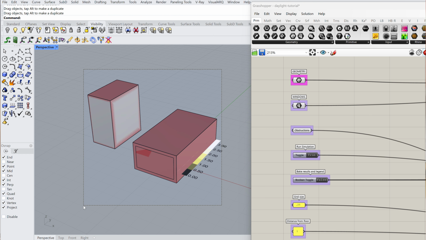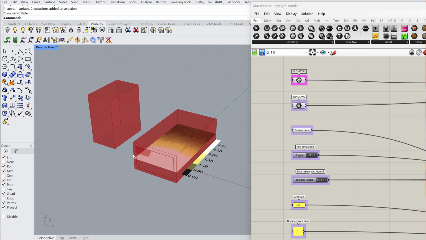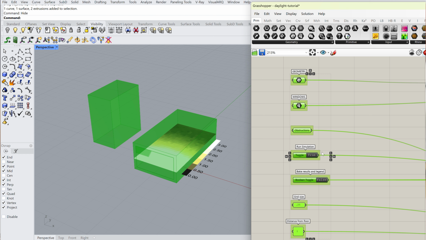I can select everything here and do hide. So it hides everything and I see my simulation. Now I don't see it all too well because I have all the Grasshopper geometry, which is referenced, turned on. But I can hide that as well. I can select everything here with my left click, and then I right click and say preview off. And there I see my plane with my daylight simulation.